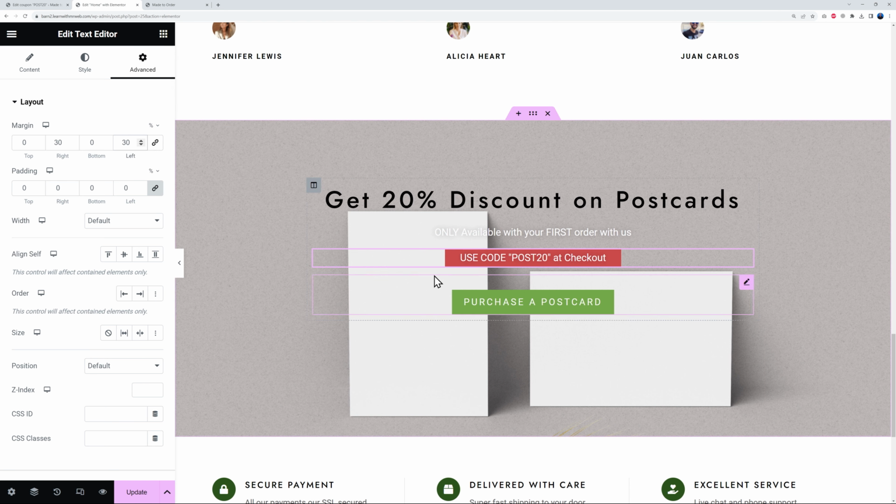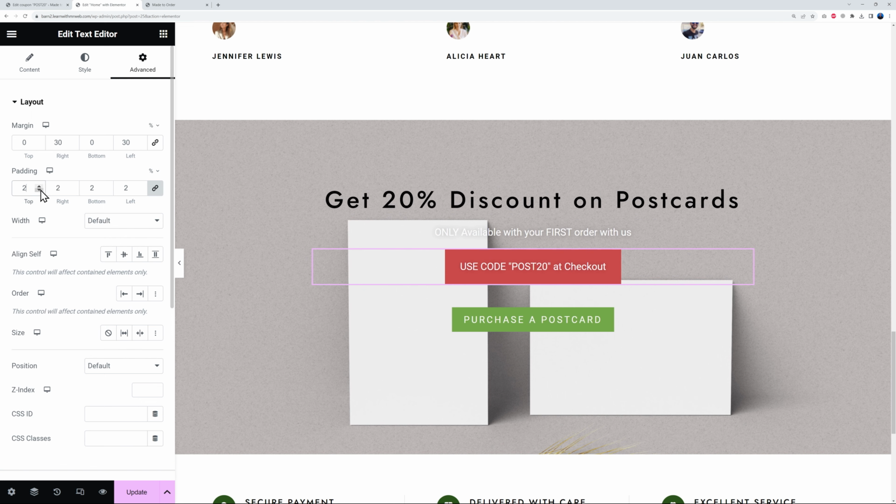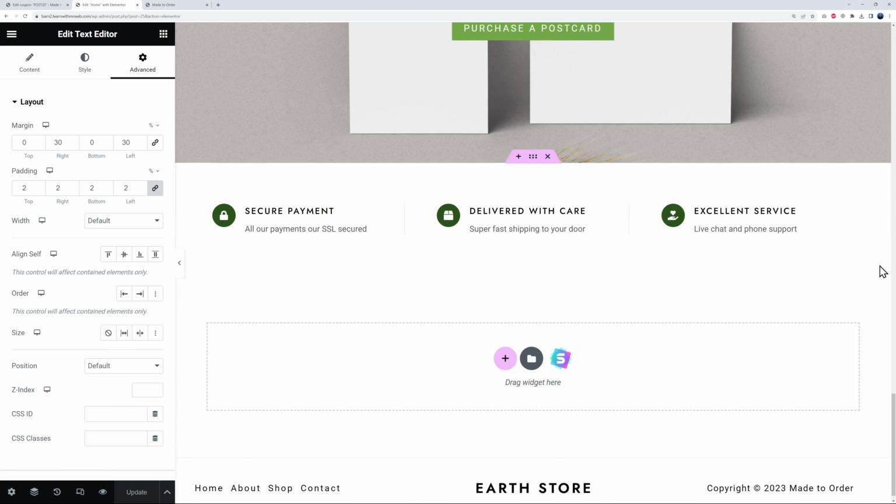And you can add a little bit of padding maybe all around, a bit of spacing as you can see. It could be in percentage as well. So this stands out a lot more. And now click update and that's basically it. So let's move on to the next section now.